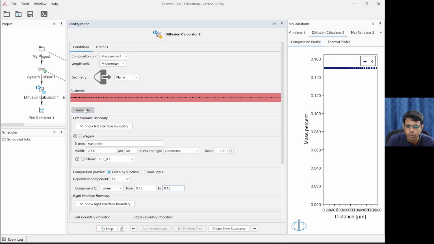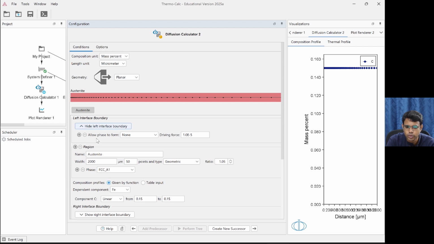My FCC is now set up austenite side. To the left of it, I want ferrite to nucleate. So show interface boundary, allow phase to form, none is currently there. Change it to BCC-A2. And driving force is 1e-5. So 1e-5 is a small positive number. So if there is a small positive driving force for BCC to form, it should form. That's what we are imposing by choosing this option.